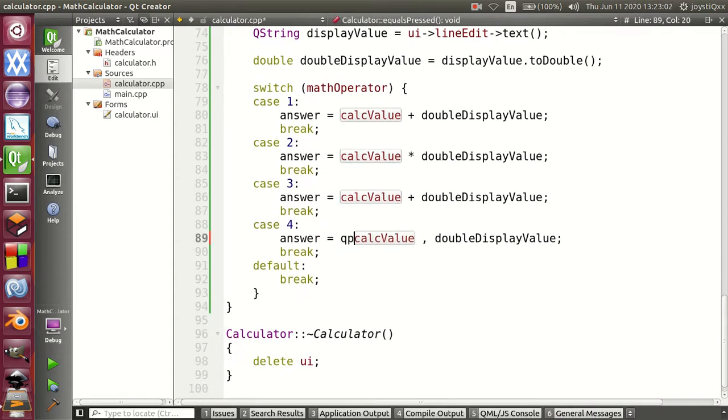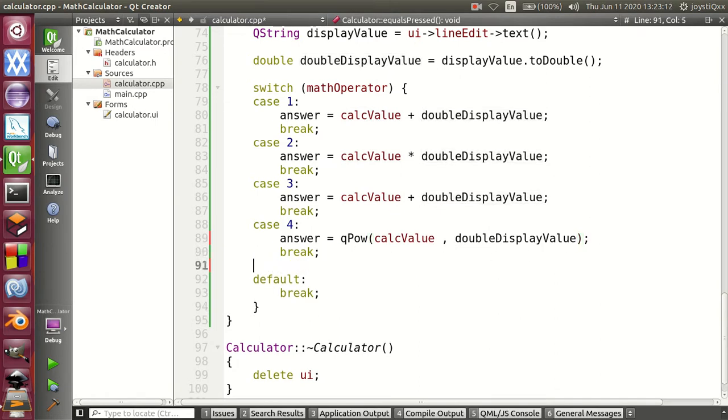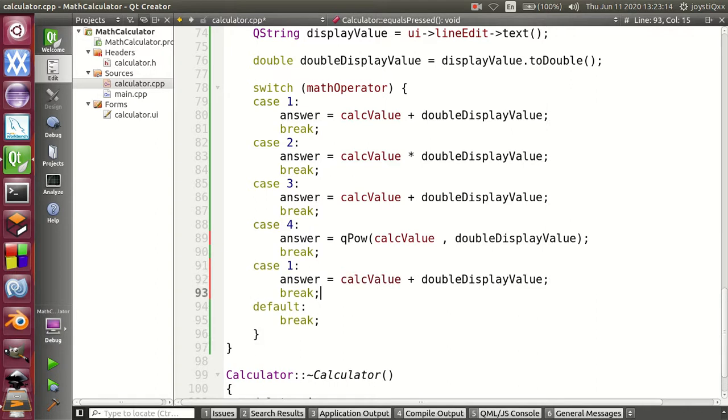So I just say Q power, and the fifth button was supposed to be subtract, the math operator. And then let's say minus. So for the default, I just set the answer to 0.0.